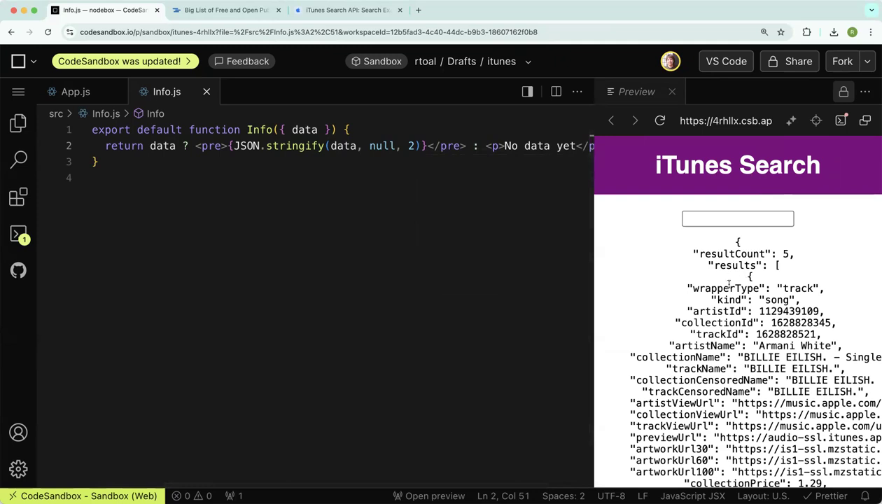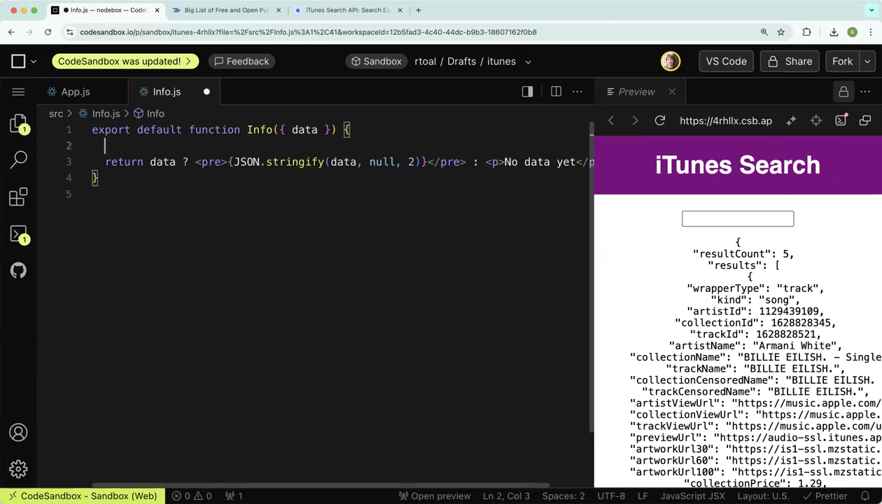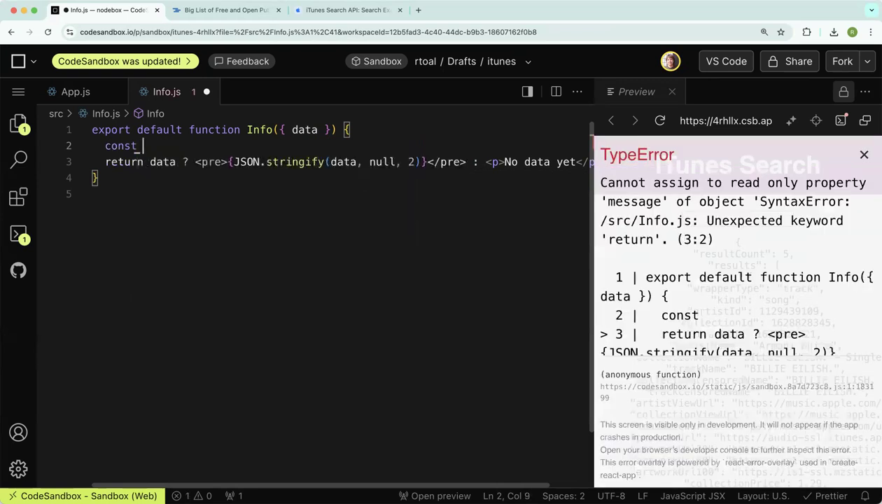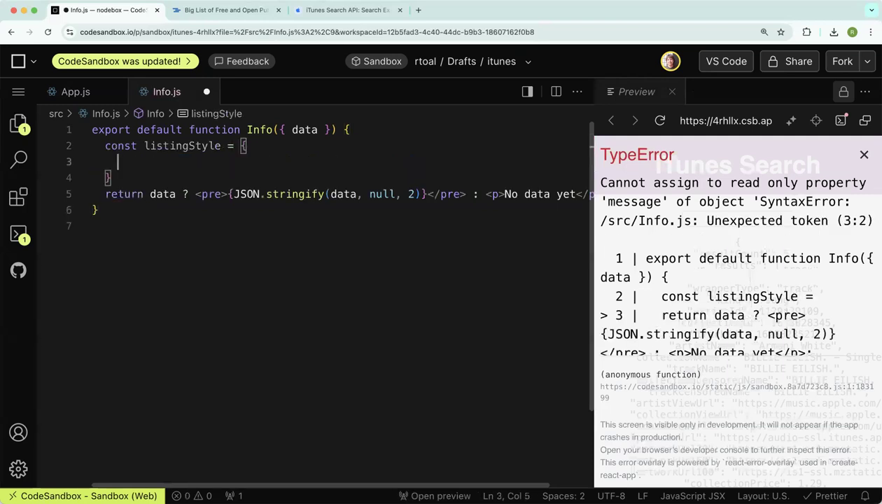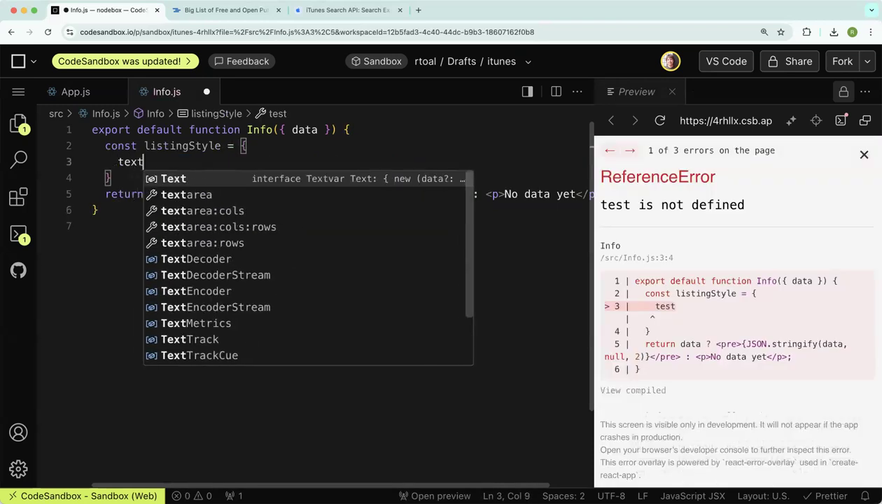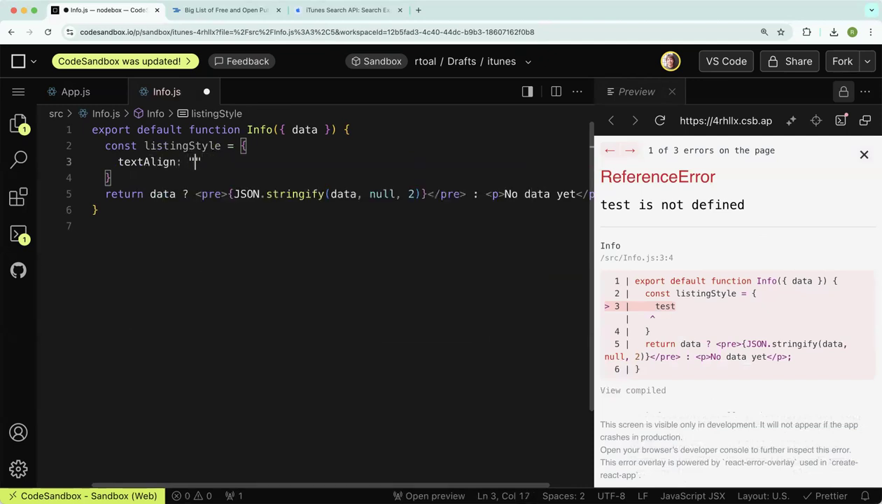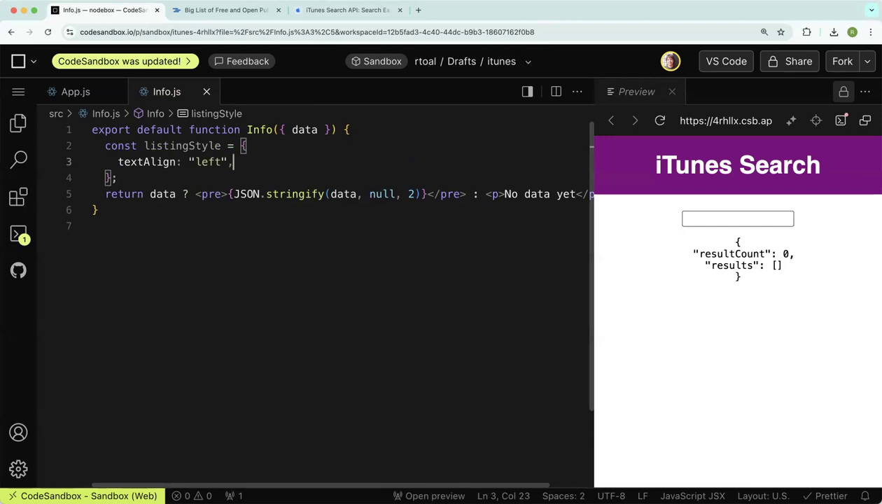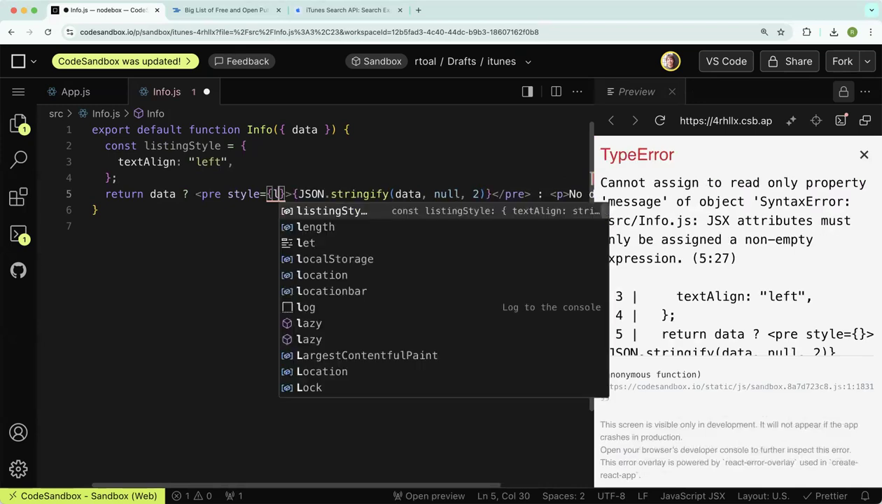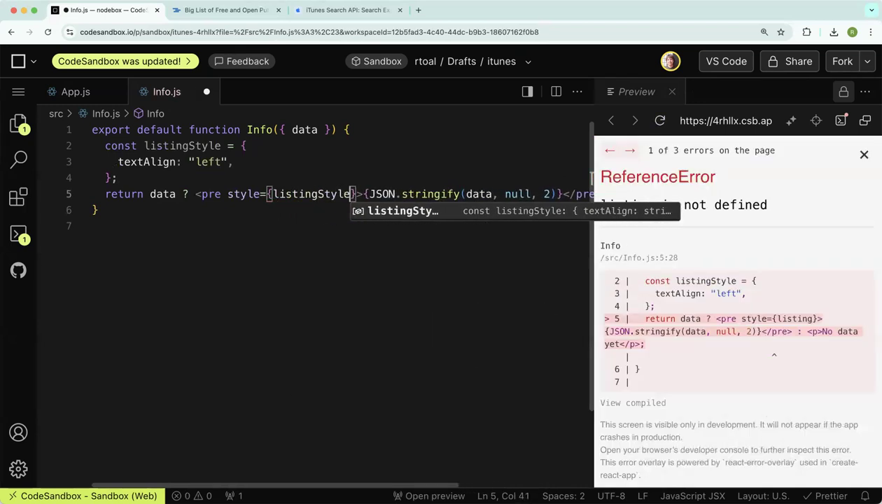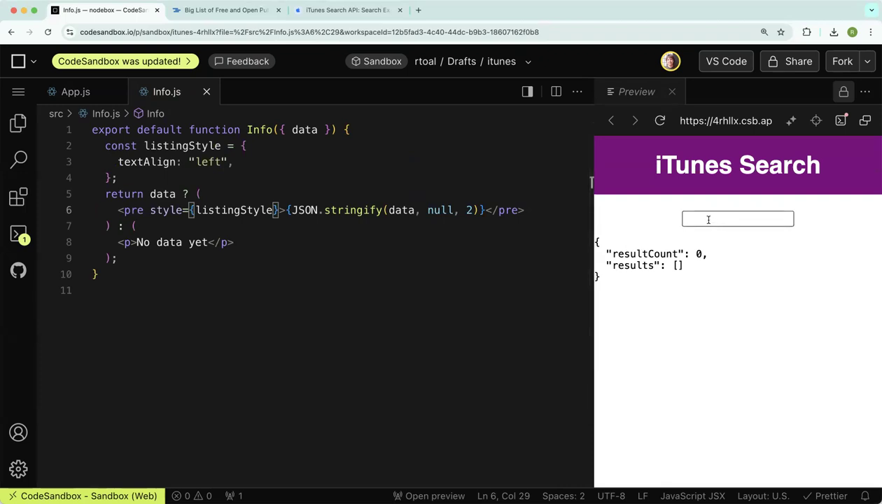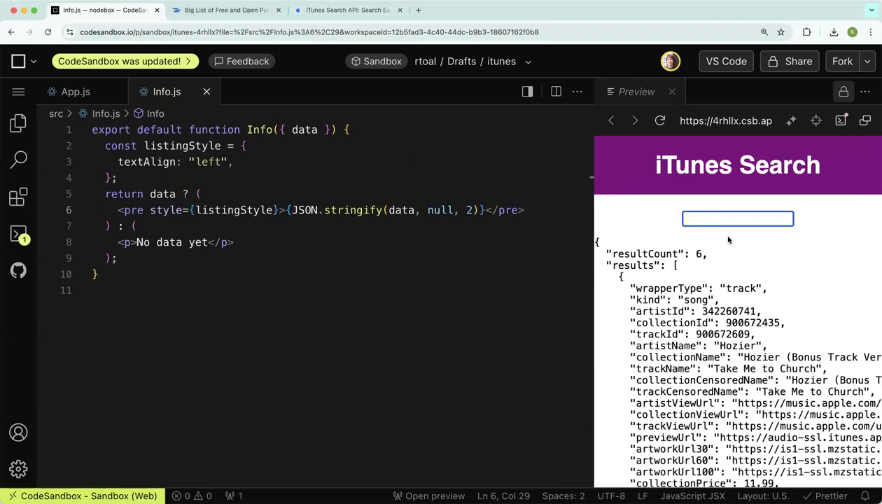But this is, of course, hard to read because we have made our app components center all the information that's put in here. So it might be a good idea to create a style, maybe a listing style, in which we set our text alignment to left. We set that to left and we put the style here. Style is equal to our listing style. We can now get information here, and let's look for, say, Hozier.